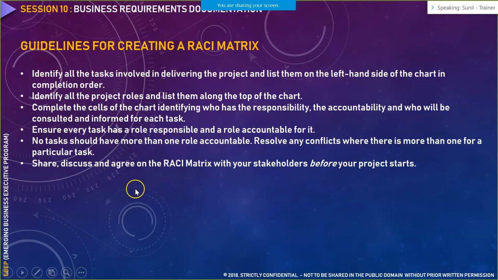Now you have to ensure each task has a role responsible and a role accountable for it. So no task should have more than one role accountable. So always accountable would be one person. Accountability cannot be shared. Okay. However, consultation can happen with multiple people, and when it comes to informing someone, that can also happen with multiple people.